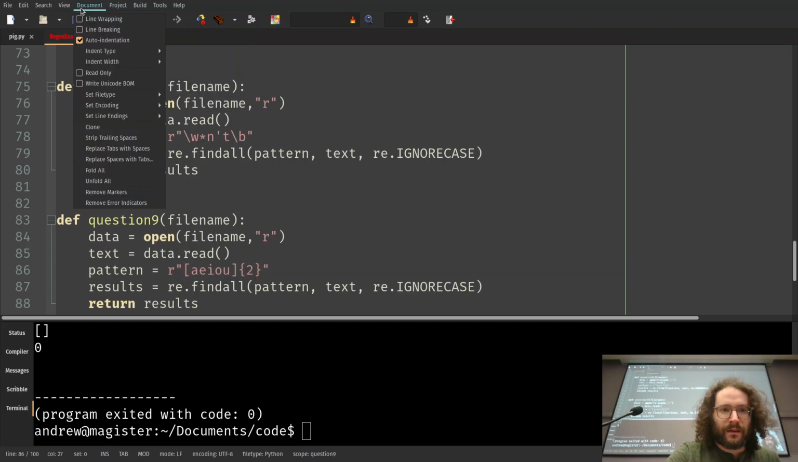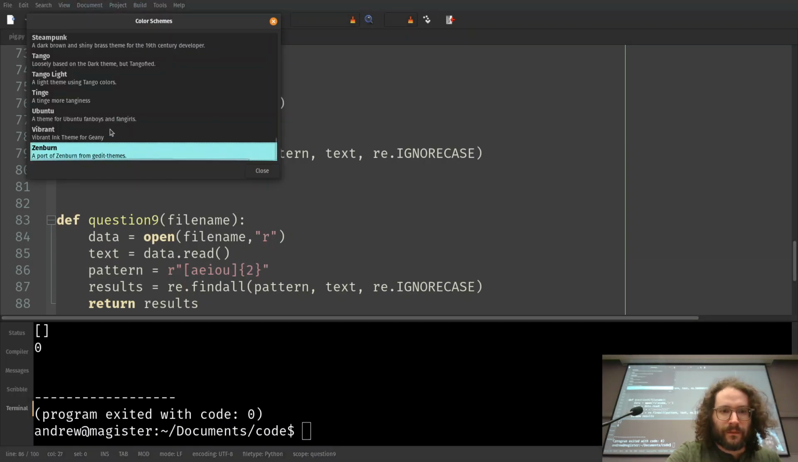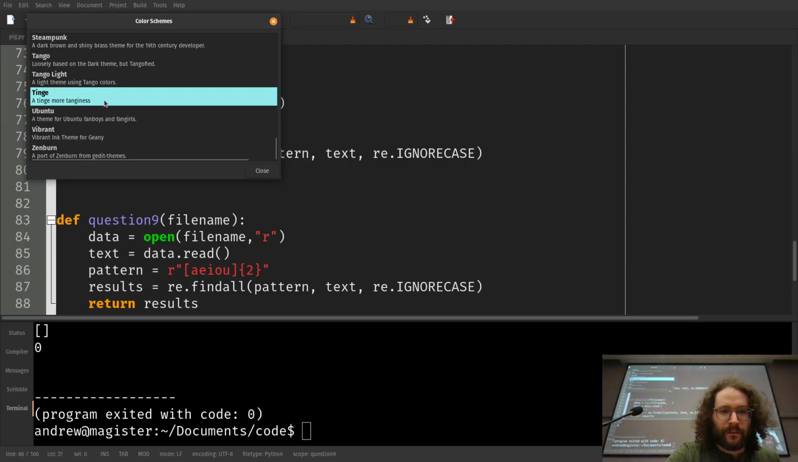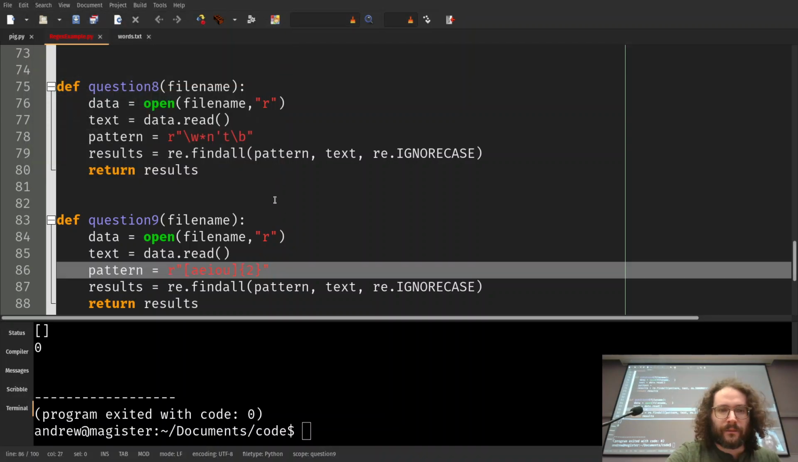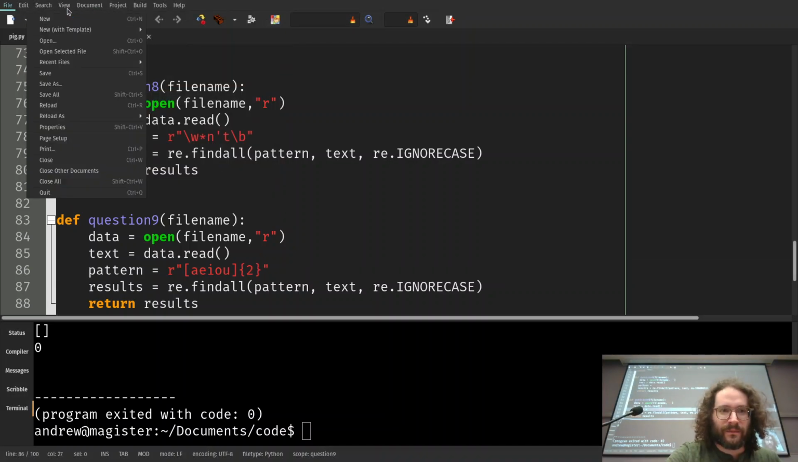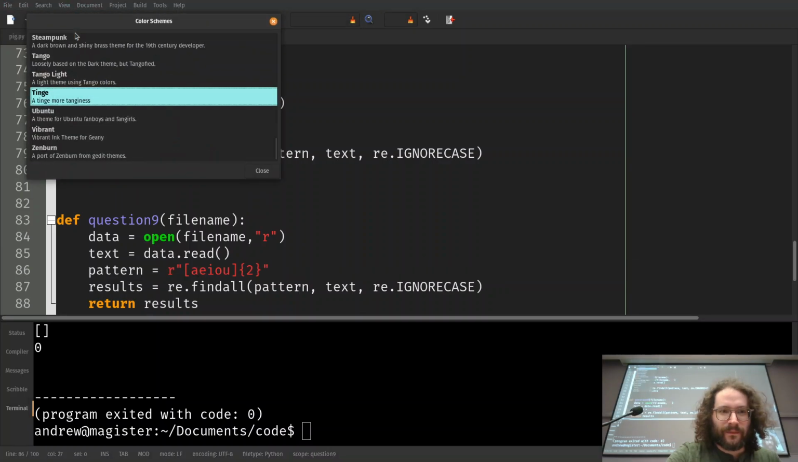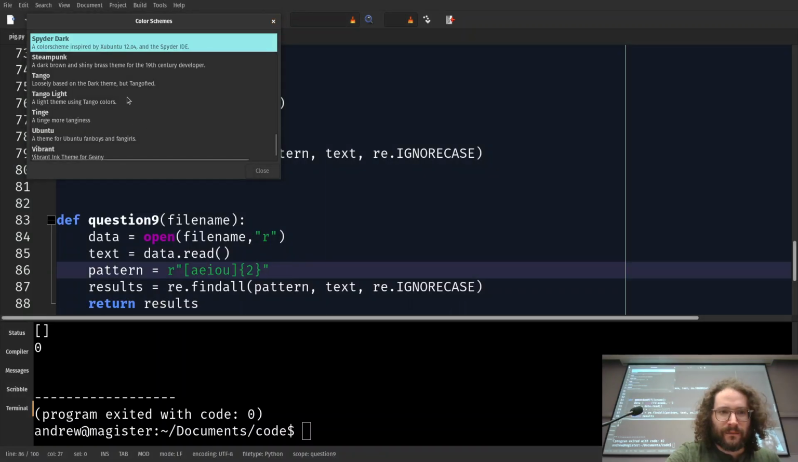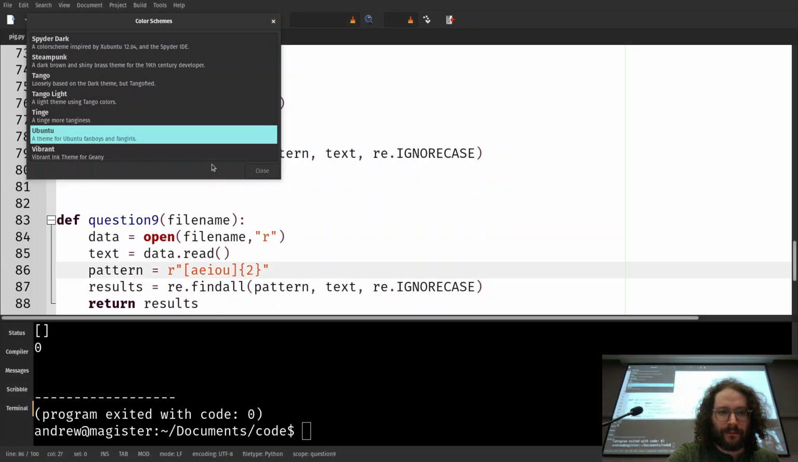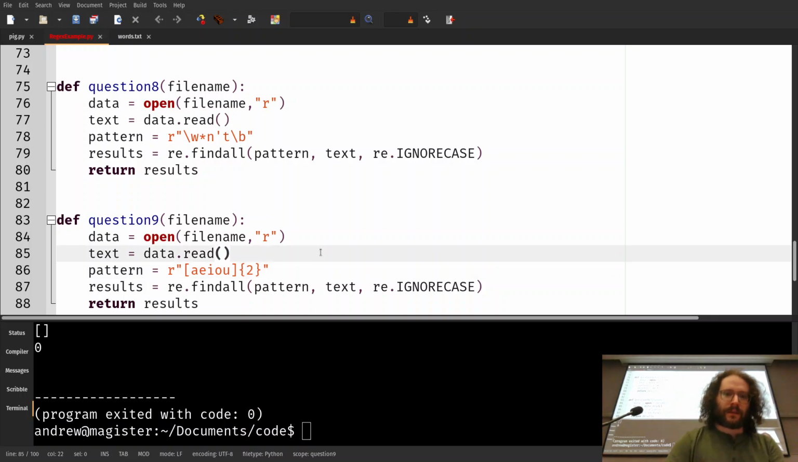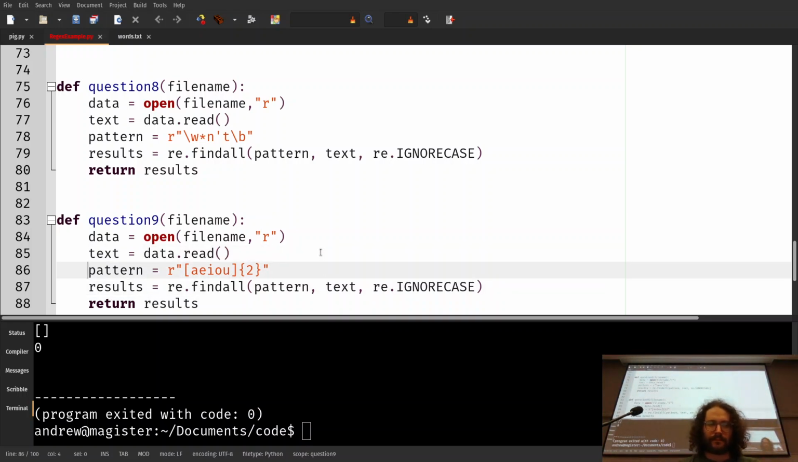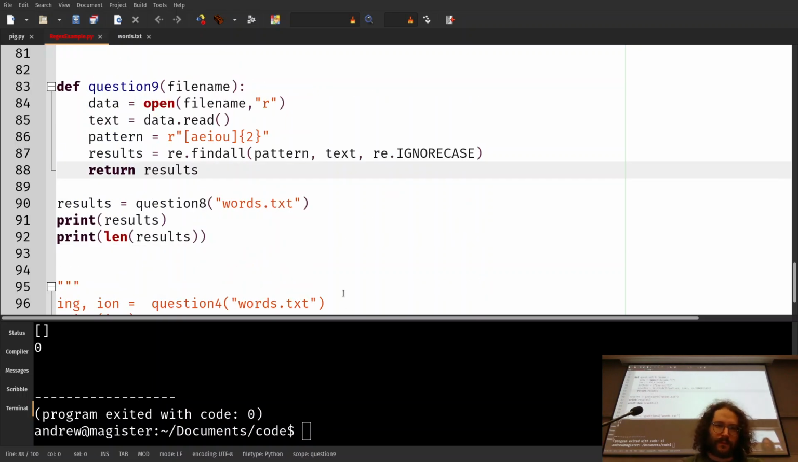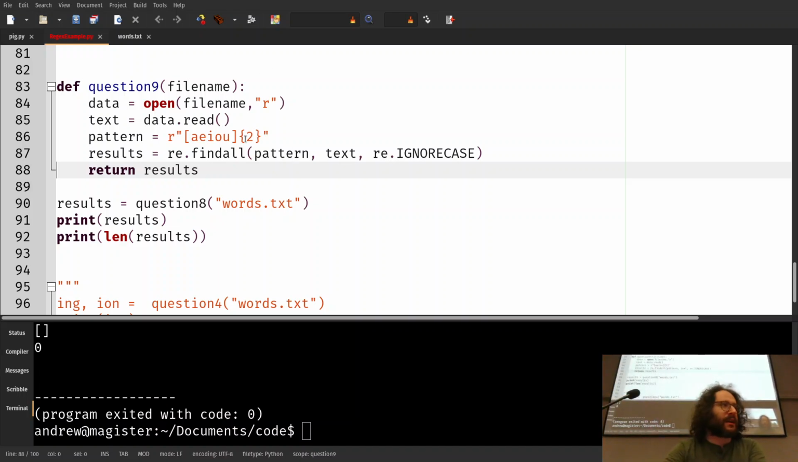Let's see. There we go. No, that's worse. Okay. Let's see. Better? Or is white better? White is better. Great. Okay. All right. So we've got A, E, I, O, U. We've got 2 in a row.